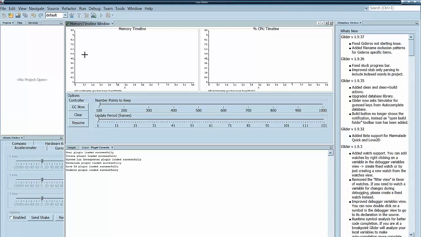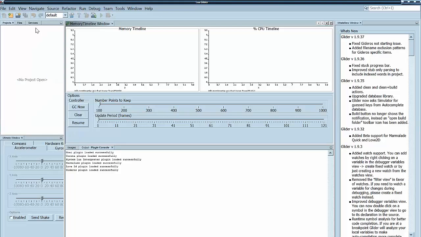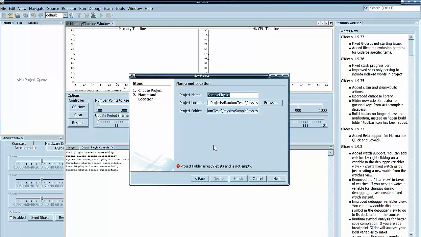So the first step to creating this basic platformer is to create a new physics project. We're going to go to File, New Project, and here you have a blank project or physics project. The physics project is going to load the storyboard for you, and it will also set up physics with two objects that will have bodies already present. So let's name the project Basic Platformer.